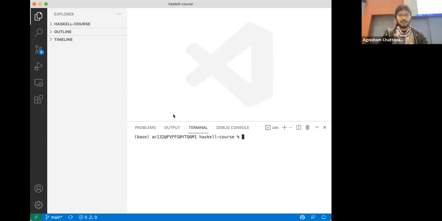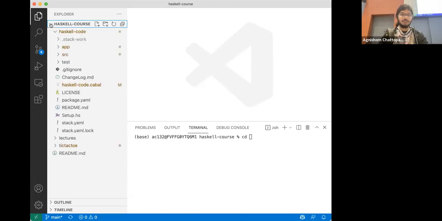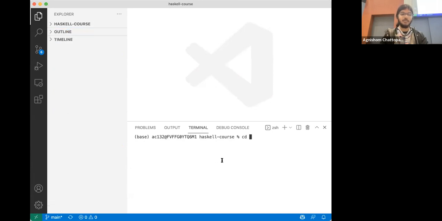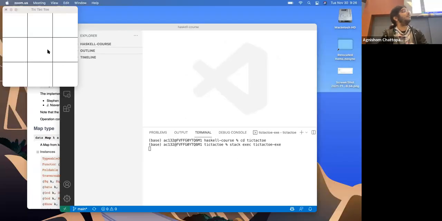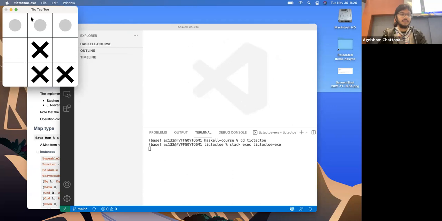And I actually do have it working already. So let me first show you what it looks like. This is the version that I have written already, and I have shared this with you on GitHub. If you can't see this on Zoom, now you should be able to. So, yeah, I think this is working.